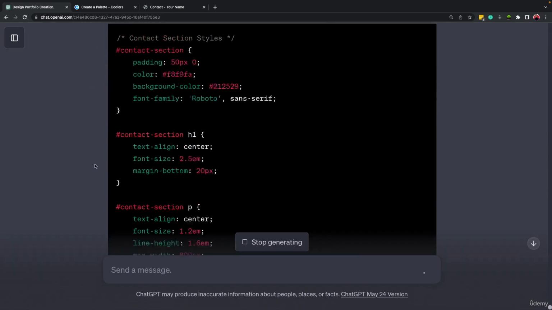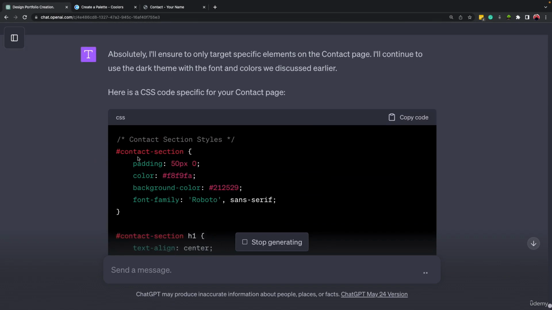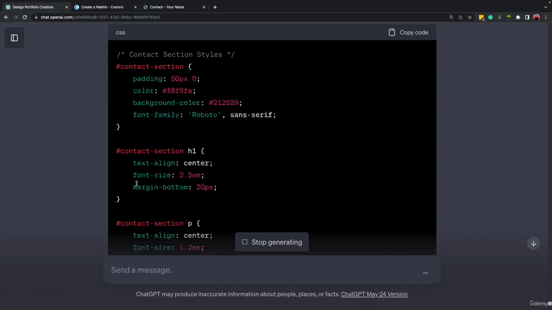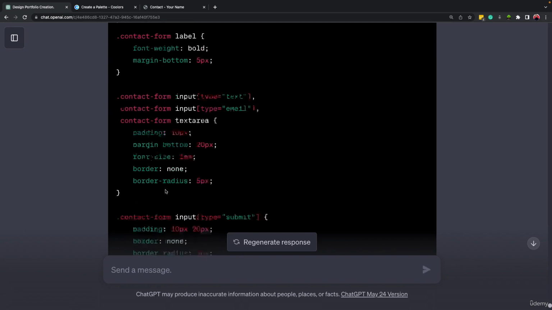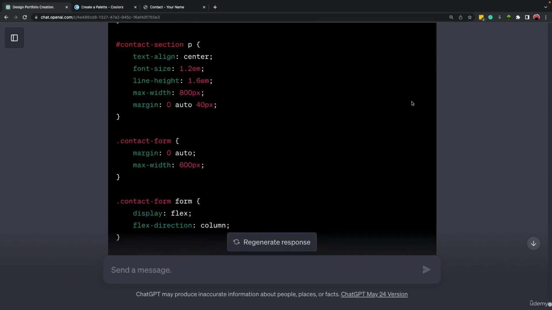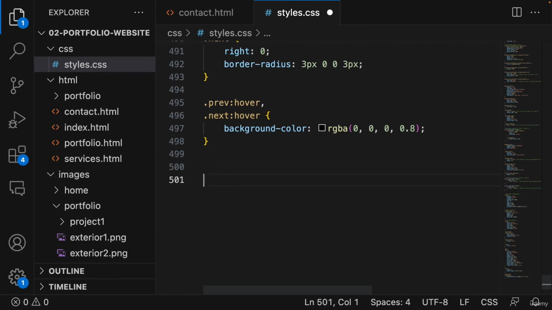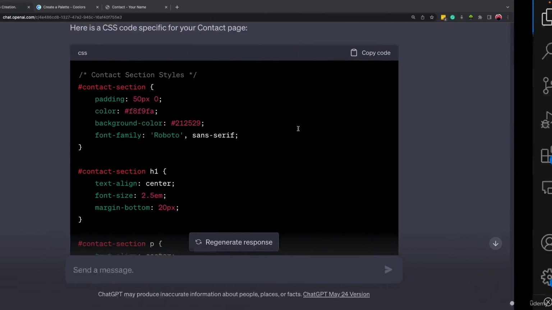All right, now if you pay attention, it's writing specifically for each section, similar to what we had before. For example, for the contact-section, as you can see here, we have the background color. Now it's changing the background color specifically for each section separately, instead of changing it all at once. So I'm going to copy the code, come here inside the CSS file and paste it here.